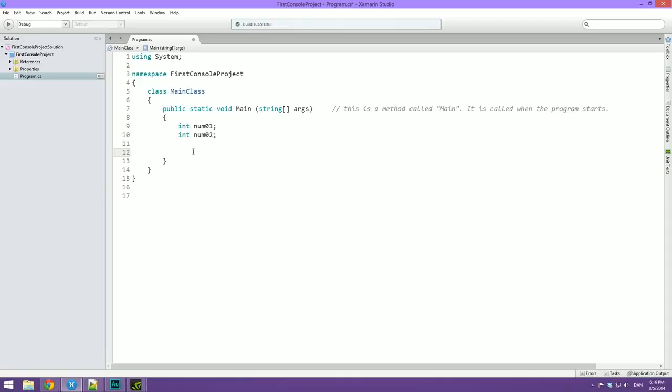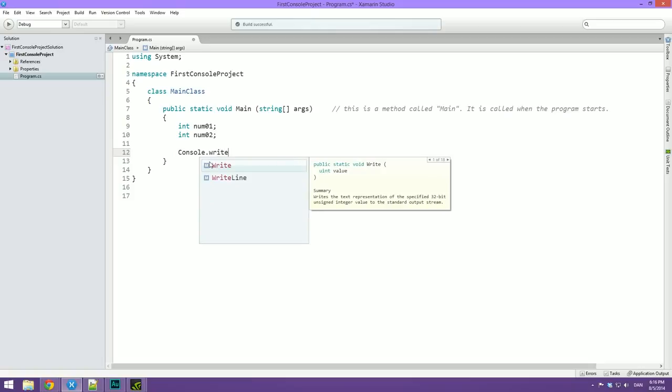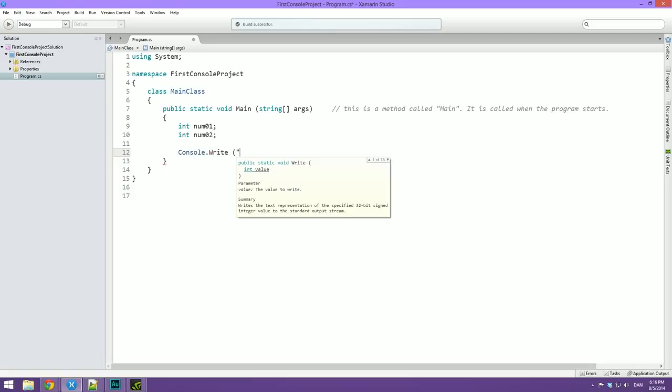So now we've declared the two variables. We can now initialize them using some user input. So we're going to type console.WriteLine. Actually, let's just do Write. And I'm going to show you why just in a sec here. So let's do console.Write. And let's type a number to be multiplied.